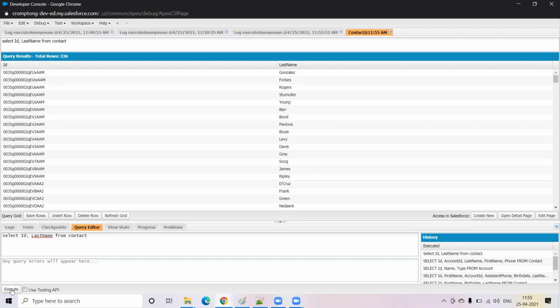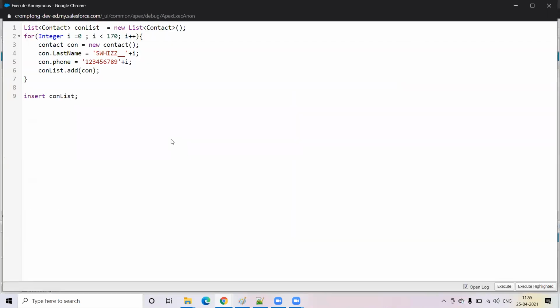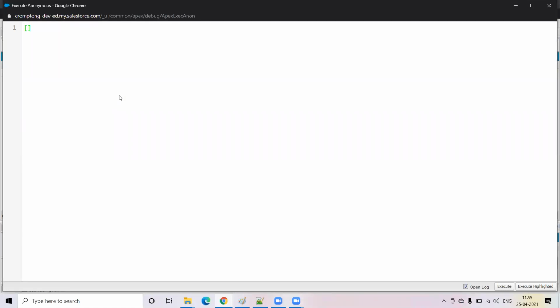You want to bring the data into your program. అంతకుముందు ఏం చేసాం, లిమిట్ 1 అని పెట్టుకునేవాళ్ళు. ఏమయ్యేది, ఒక కాంటాక్టే వచ్చేది, రైట్? సో అలాంటప్పుడు దాన్ని ఎలా రాసాం మనం ప్రోగ్రాంలో? For example, if you want to bring the data, select Id, LastName from Contact limit 1.